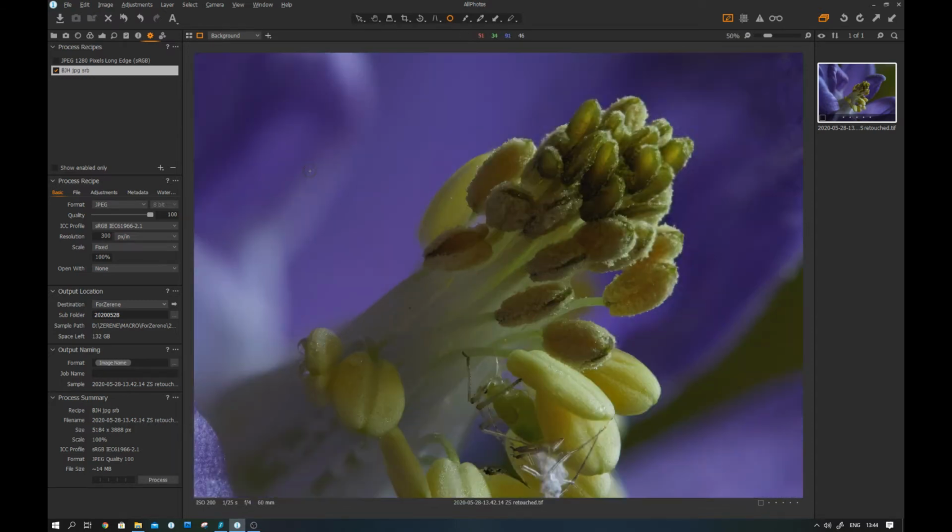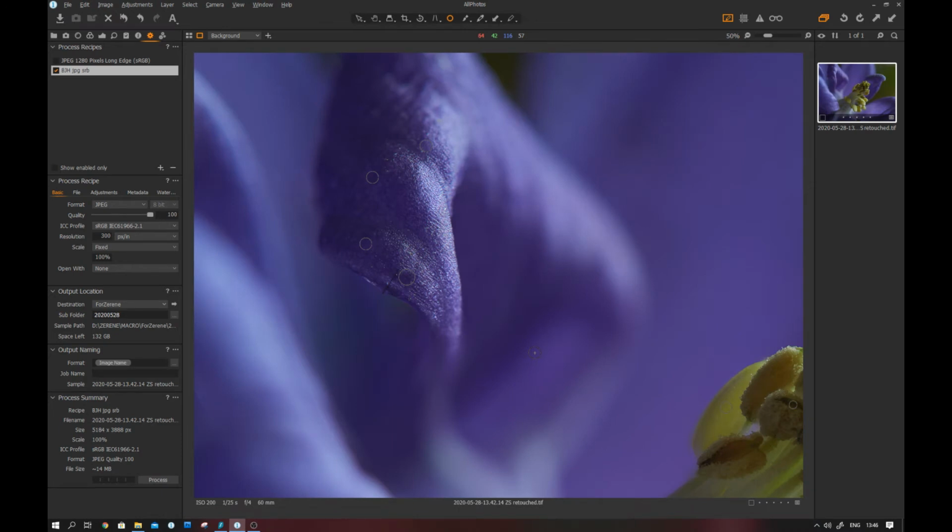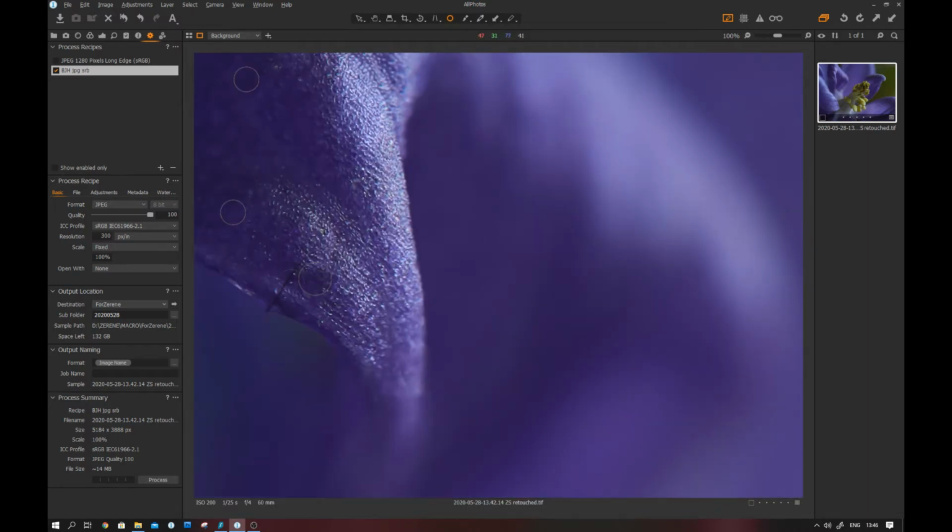I don't know, it isn't really going to make a lot of difference, but we can remove some of these imperfections here. So okay, we want to try to remove, I'll zoom in a little bit. Yeah, that little black line down there.